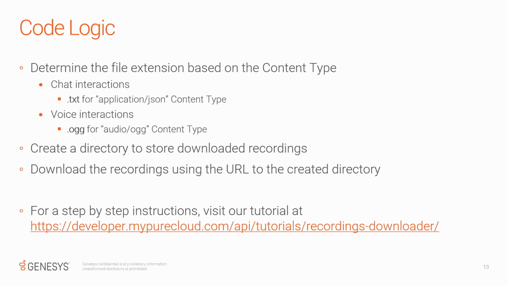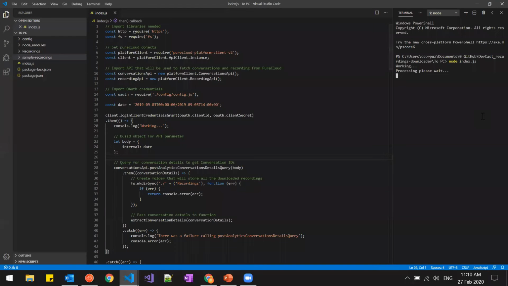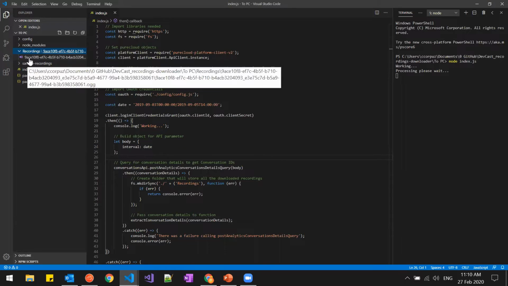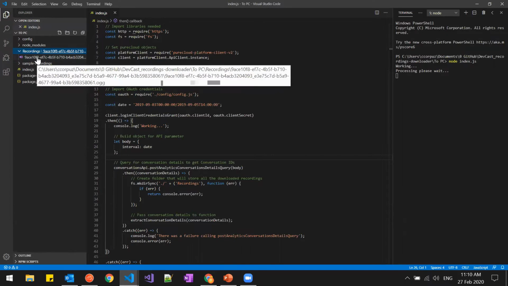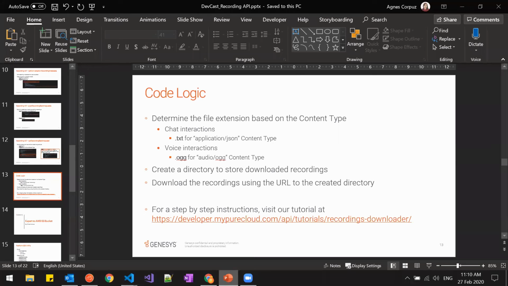So now back to the code, so we can see the downloaded recordings. So right now, it only downloaded one audio type. So that sums up the tutorial on how to download the recordings and save to your local directory. I will now pass the mic to Prince.